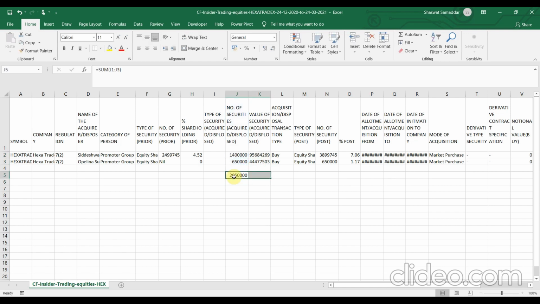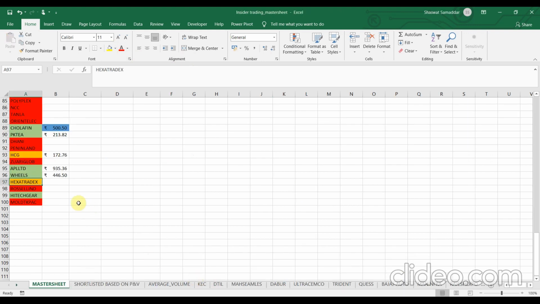Okay, and now these are the total value of security and total number of security, and let's divide the total value of security by total number of security. That's the formula. Okay, so control B and yeah, 68.37 rupees. So market 68.37 rupees.